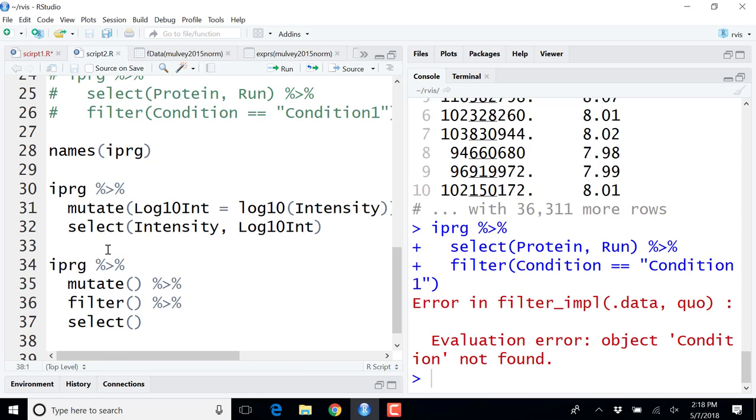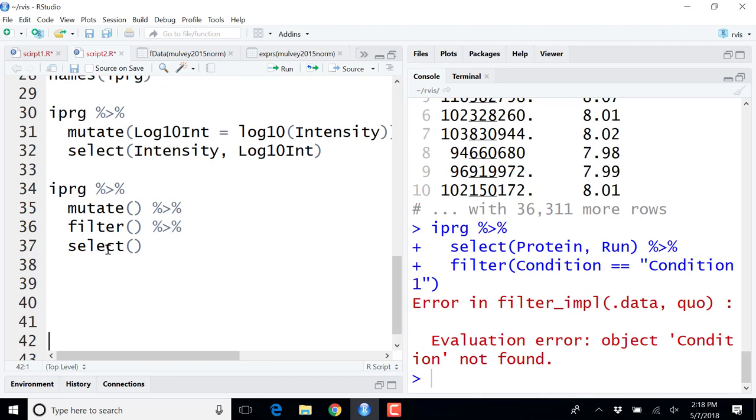Okay, I'll give you a couple more minutes. And I have already prepared the skeleton that really follows the way I have explained it. Create a column, we filter observations, and we select columns. We create with mutate, we filter with filter, and we select with select.